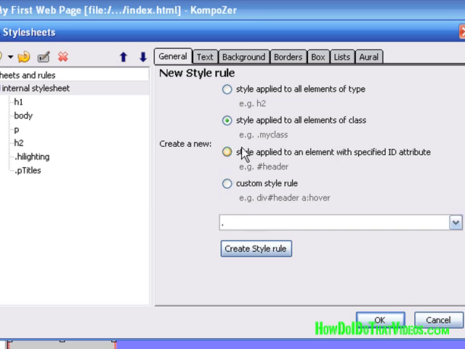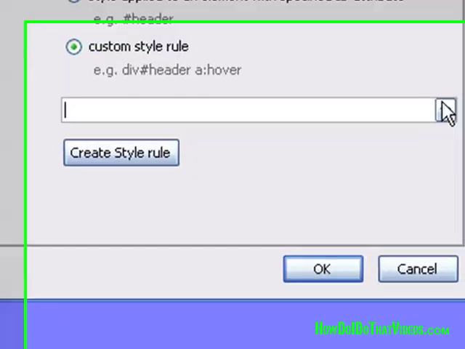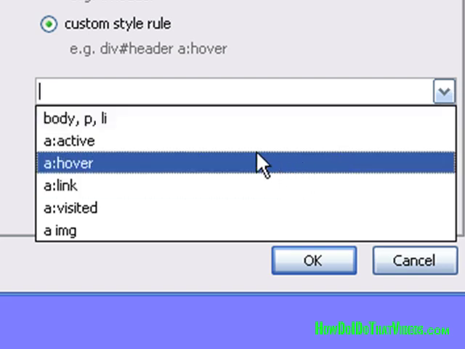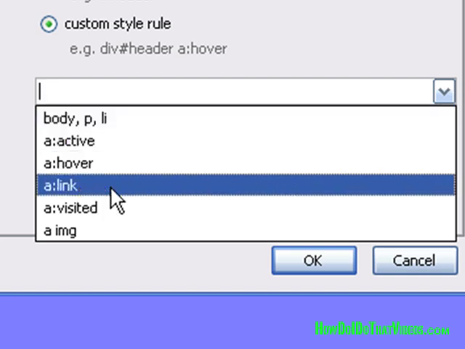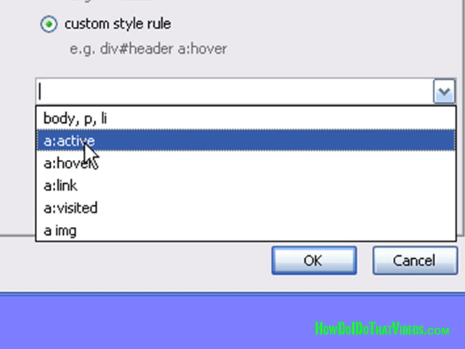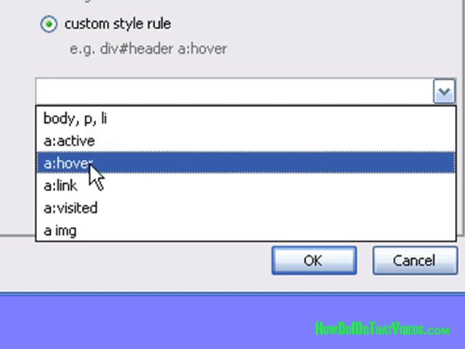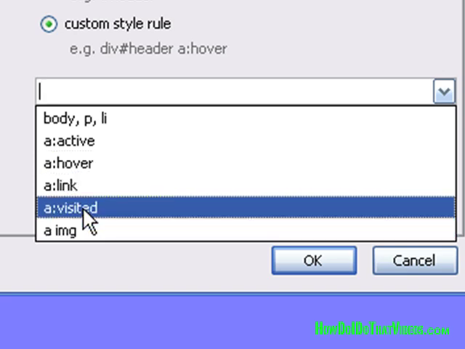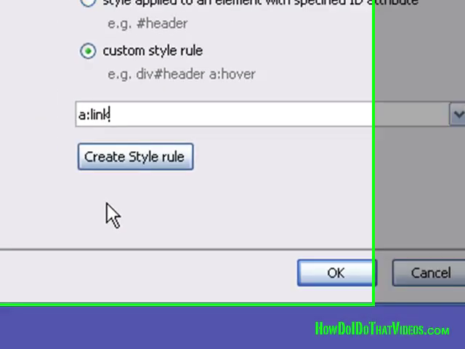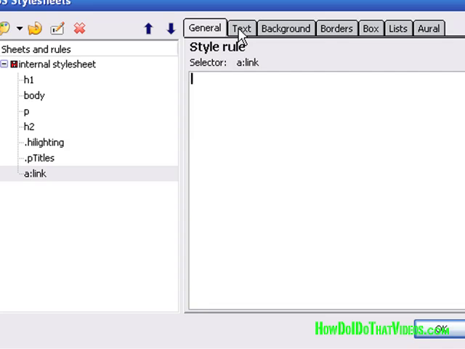So that being said, let's go with the custom rule. And I'm going to go to a link. So this is going to tell us that these are the attributes I want to add to something that is a link. This one, again, as I'd mentioned earlier, would be attributes added to those that we've already opened up that link. And this is where our mouse is just hovering, that's the word hover, over that particular link. And this is the attributes we're going to be adding to those links that have already been visited but are no longer active. In other words, we've closed the page out. So let's start here. Create style rule.